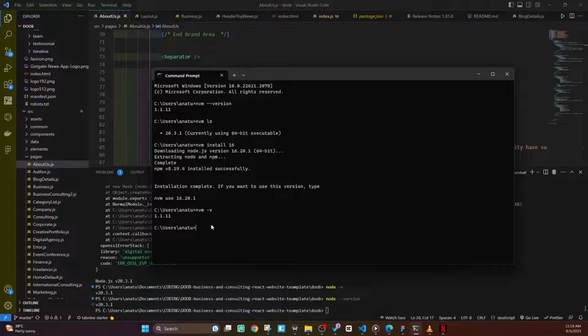All right, if you're using a Mac or a Linux system, you most likely will see the latest nvm version to be 0.39 point something.